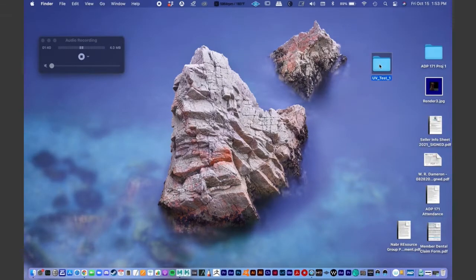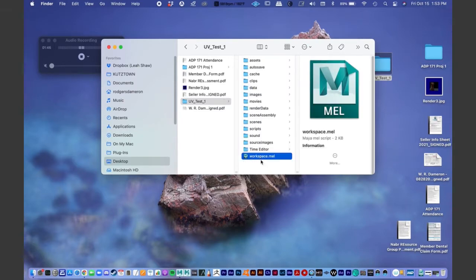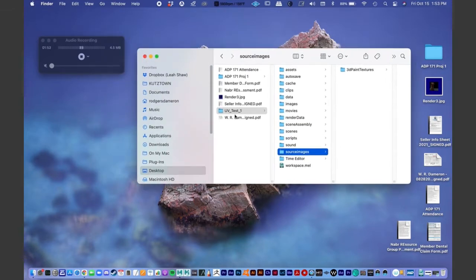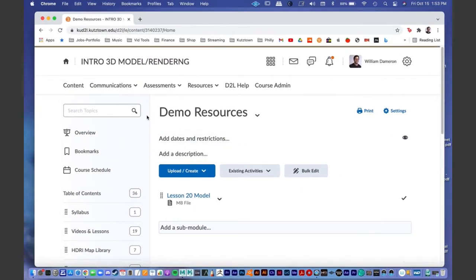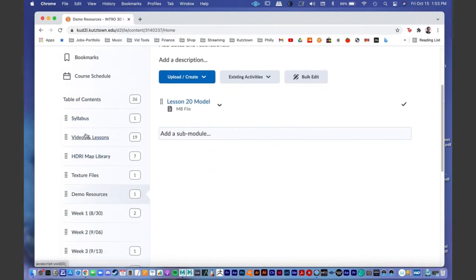So I made this project folder, and when I click on it, you should see these folders show up, as well as your workspace file. We've got our scenes folder there, and we have source images for later here. So the first thing you'll want to do after setting up the project is go onto the D2L, and then on the D2L, under the syllabus, under video lessons, HDRI, texture files, and then finally this folder right here that says demo resources. There's something called lesson 20 model. So just download that onto your computer.